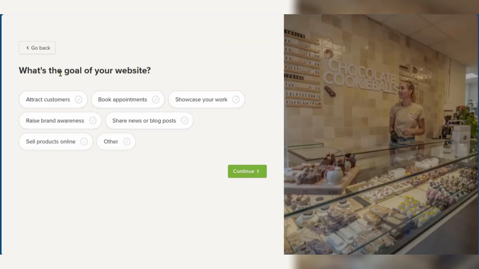On this page, we're going to choose the goal of our website. Do you want to attract customers, book appointments, showcase your work, share news or blog posts, raise awareness, sell products online, or other? So here we could choose showcase your work, and you can actually have multiple options. So you have showcase your work, of course, then you want to attract customers, maybe book appointments, and or raise brand awareness, and we could add a sell products online option.